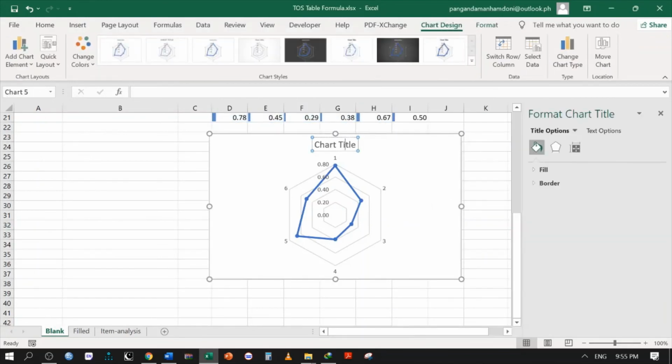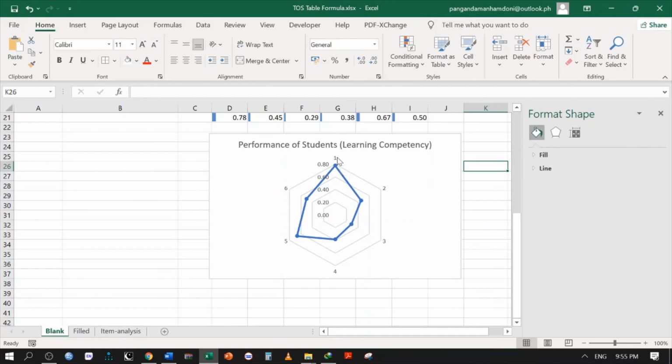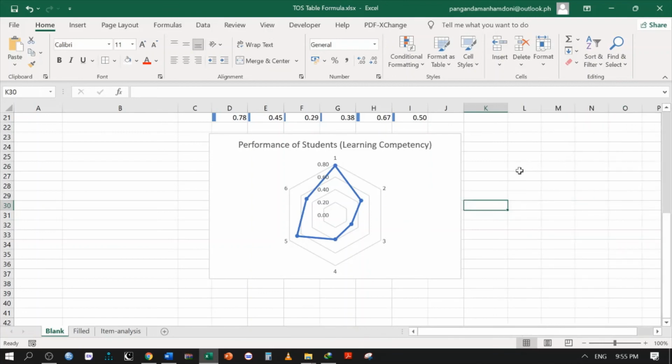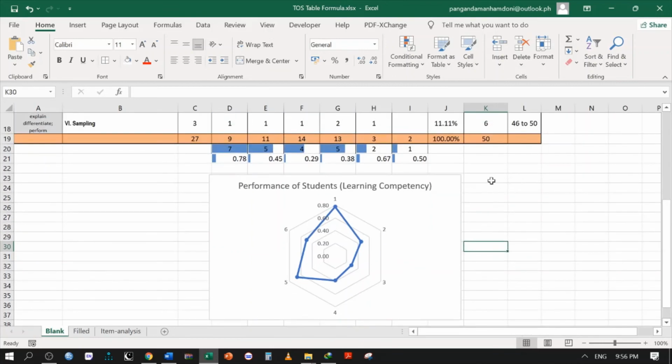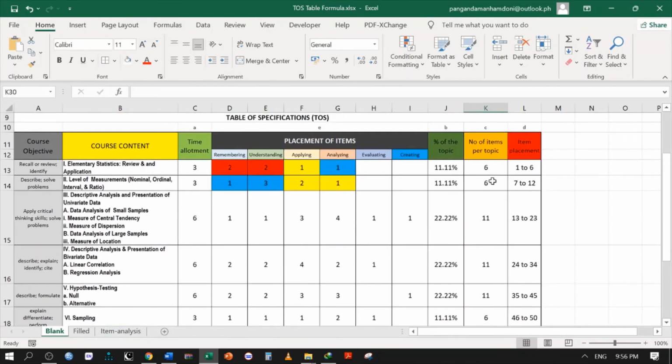So, pwede kong lagyan ito ng title name, performance of students based on their learning competency. Okay. So, ito. So, pwede ring lagyan ng name itong number 1, 2, 3, 4, 5, and 6 para maganda yung presentation ng chart. So that's the application of item analysis to the table of specifications.